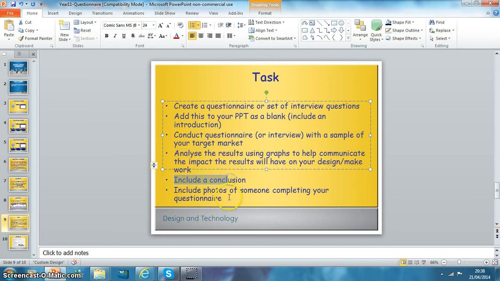Then write a conclusion, and then this is a nice to have just at the end. Include a few photographs of people completing your questionnaire just to prove that it was actually done and it wasn't just completed in a classroom next to a computer.